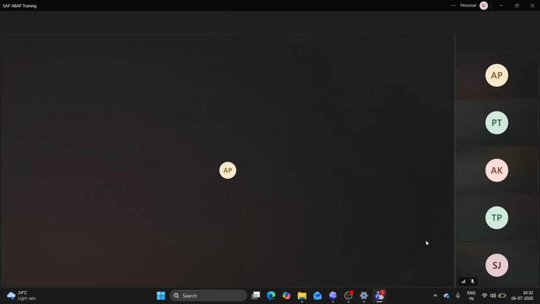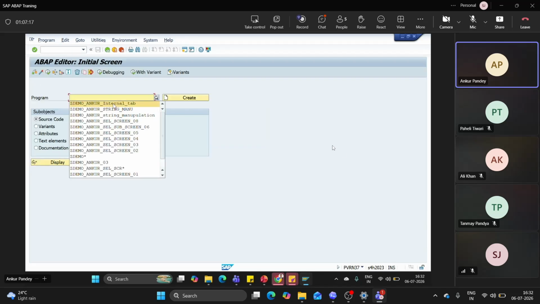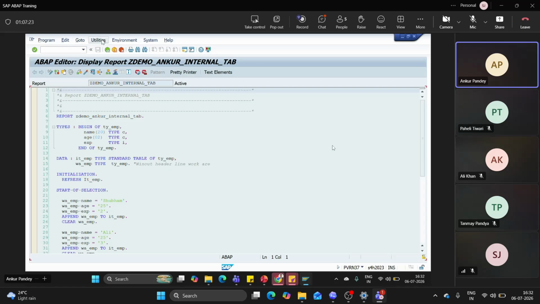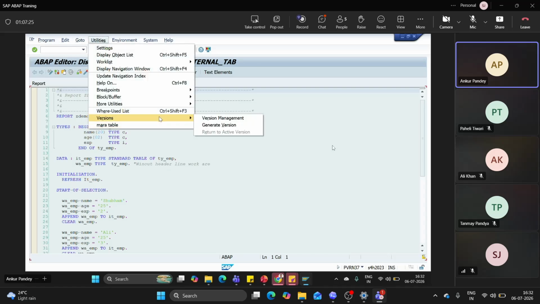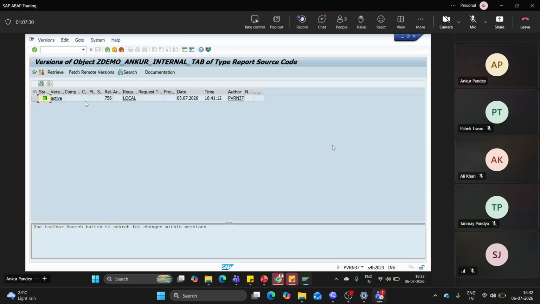Is there any program? SE38. Let's suppose my program only. This is an internal table program. So what is it trying to say? This is the version, right? Here you can see I have used local. If you are using some workbench request, it will be stored in the TR. Okay, so it is active.